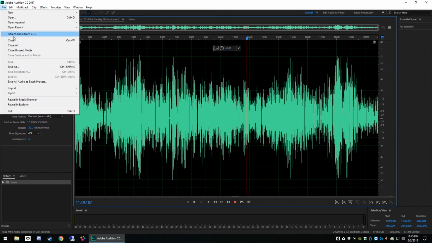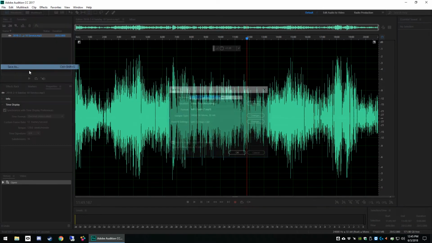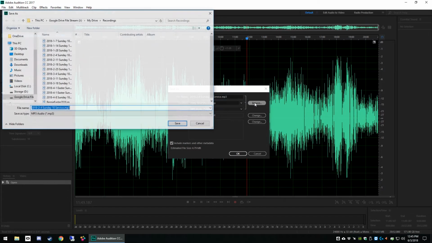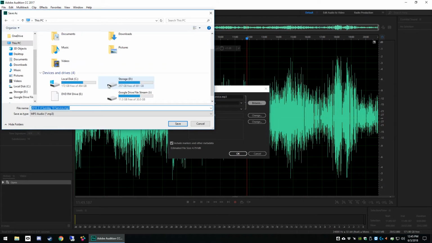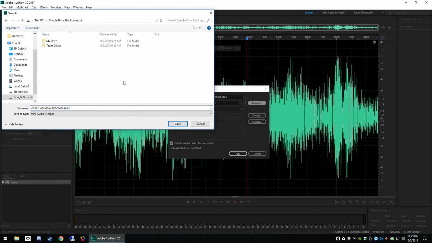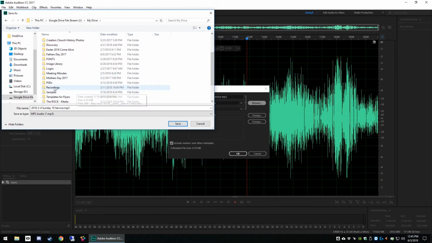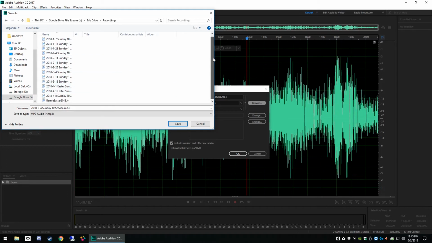You go to File, Save As, and the location you want to make sure it is in is Google Drive File Stream, My Drive, and then the Recordings folder. So we've been storing them, we've been naming it in this format.